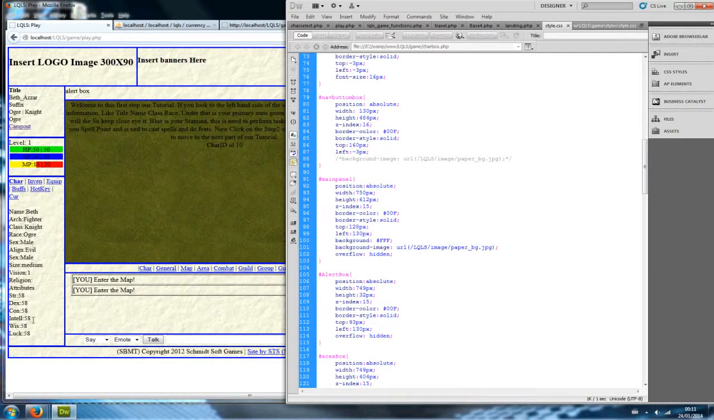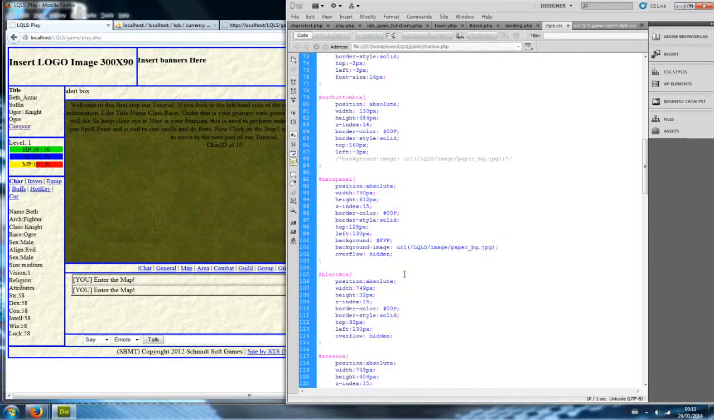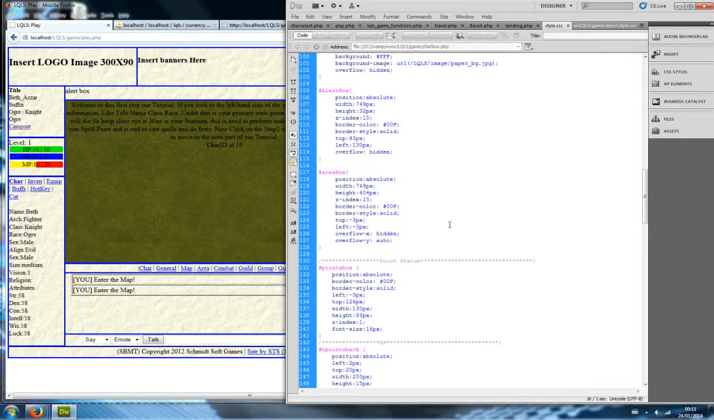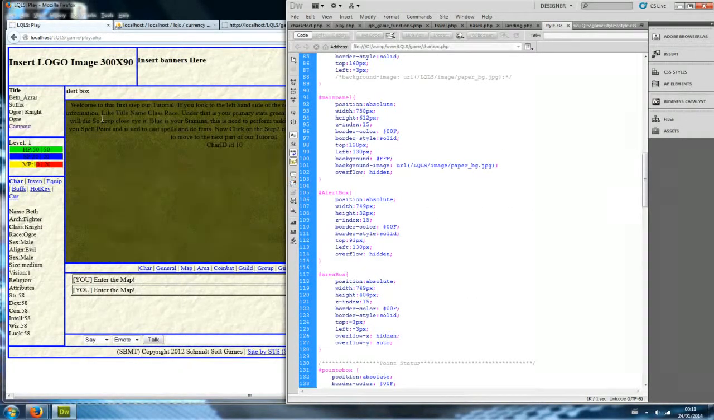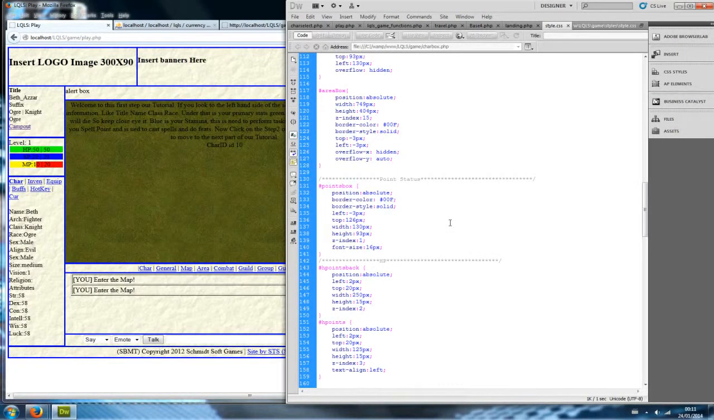Main panel, that's all that around in here. Alert box, this is what we see right here. Area box, that's this. Okay. And now we're going to get into points box, which is this here.